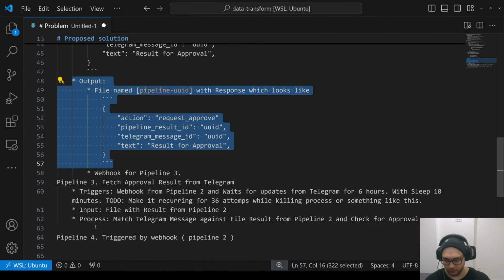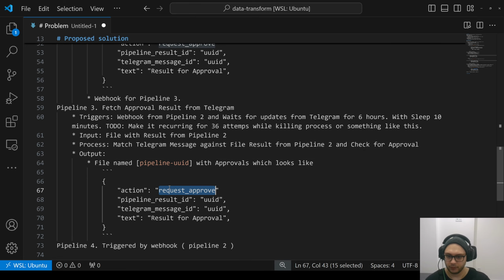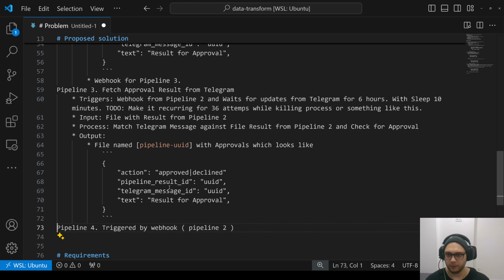There will be another file. Yes. Output file named, yes, it is correct. I wouldn't call it with response. With approvals, which looks like action approved or not. Yes, pipeline result ID, yes, this is correct. Message, yes. Text, yes. It should be the same.